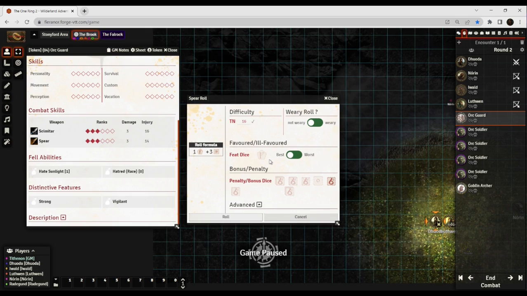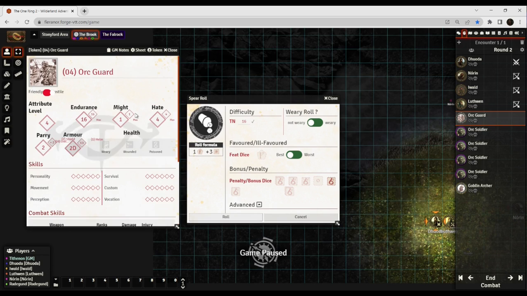Let's see. It is not favored or ill-favored. Wait a minute, did he lose any? No, he has not. So the target number there is 16. Well, he's aiming at the light, though. Okay, I'm going to go with what I've got. Let's roll this.